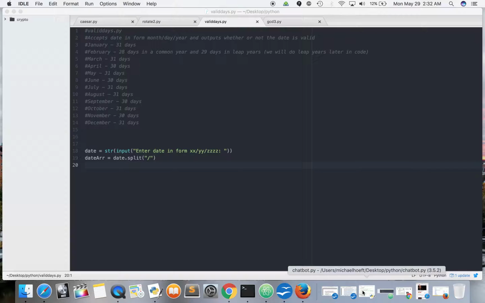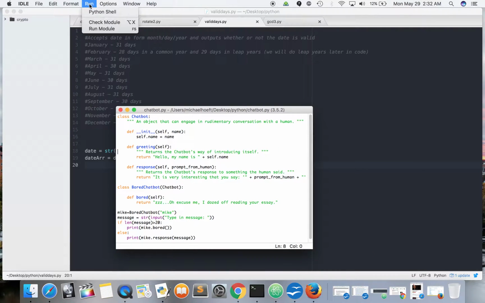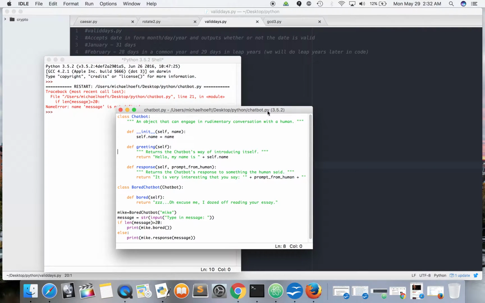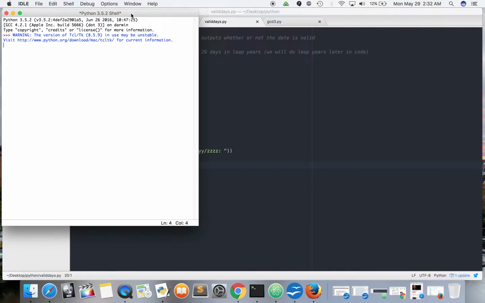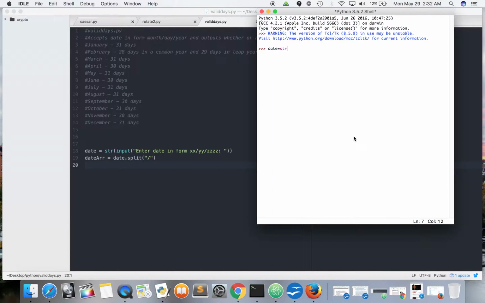What we could do too is open up IDLE. Let's run it. I want you guys to see, I really like using IDLE. So let's go date and string, date split, and sub date array. There it is. Cool.